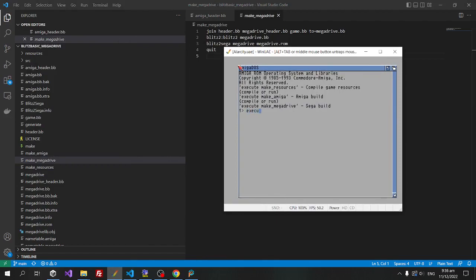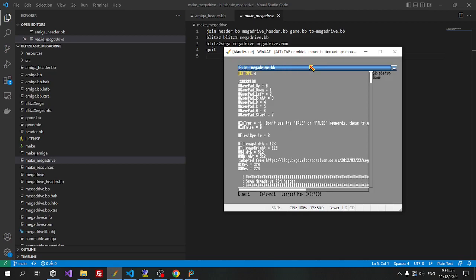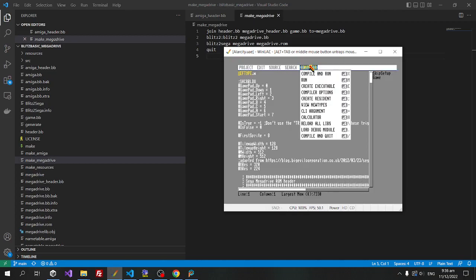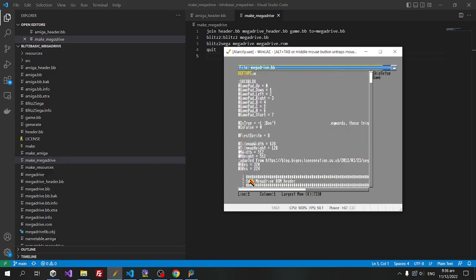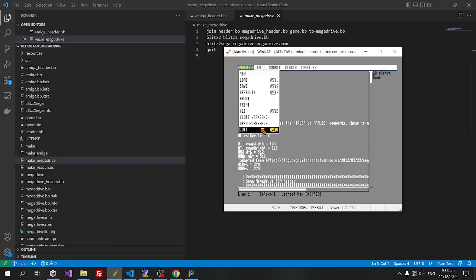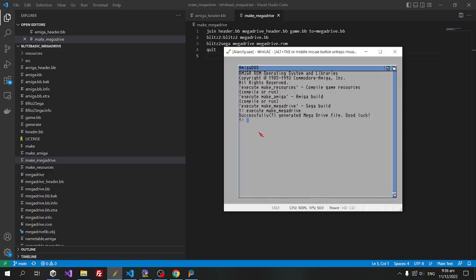So what I'm going to do here is execute make Mega Drive. We can't actually run this. If I do compile and run now, it's obviously going to crash because I'm running it in Amiga mode, but I can compile it. So I'm just going to go create executable and save it as Mega Drive. When I quit, this Blitz 2 Sega says it's successfully created a Mega Drive file.